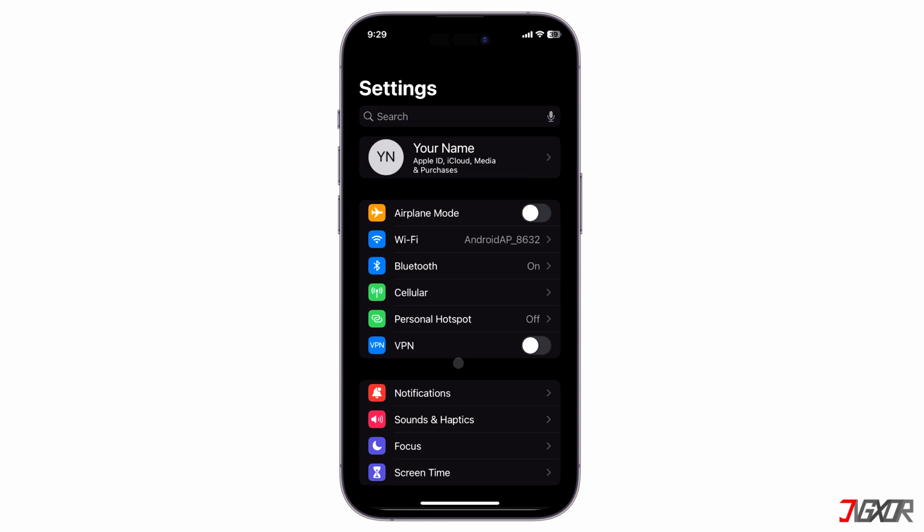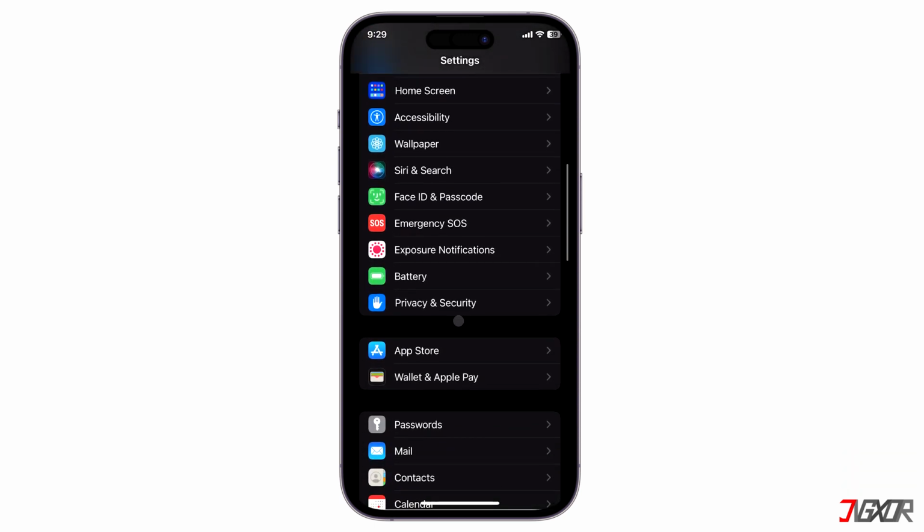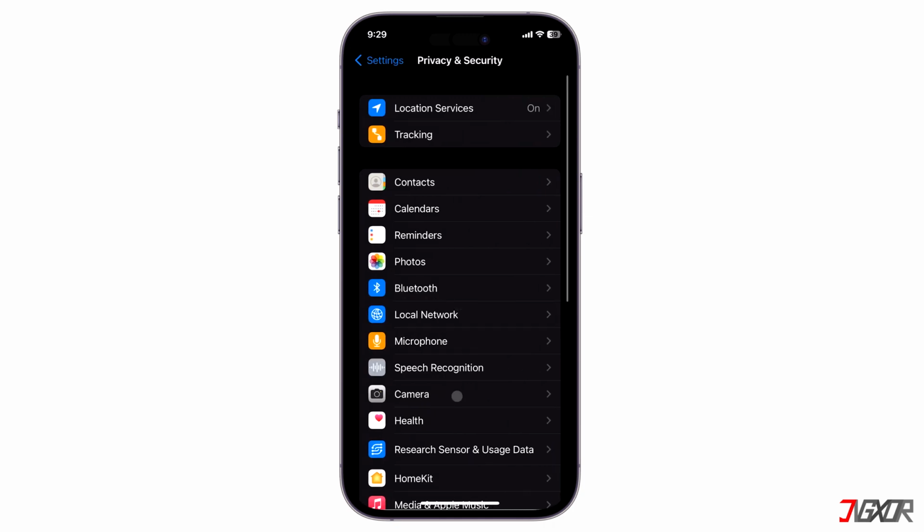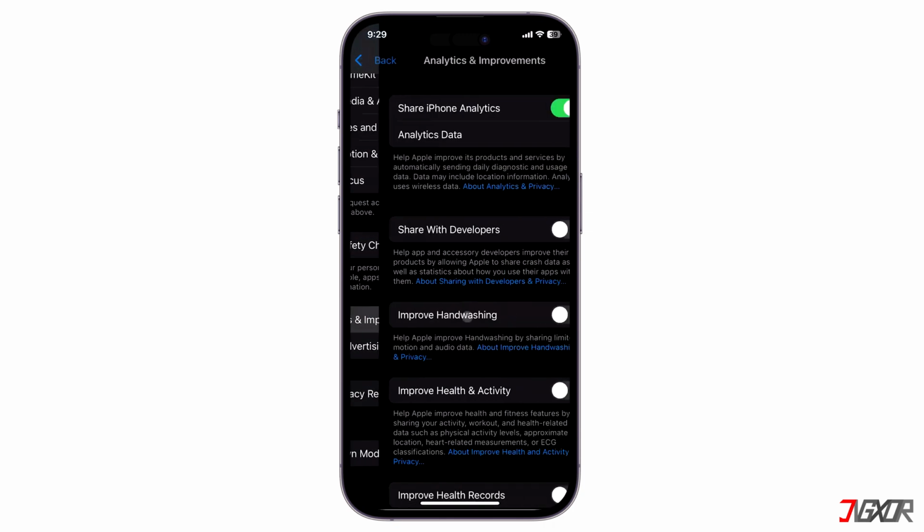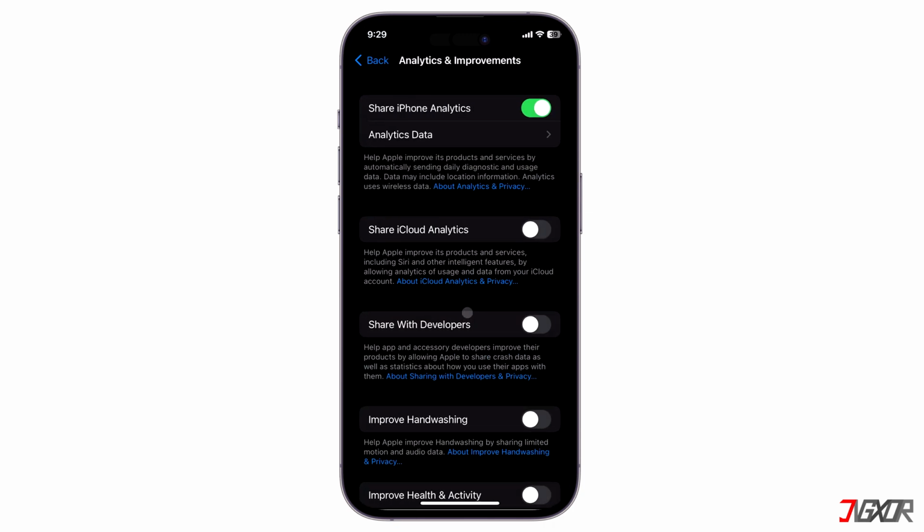According to Apple, a charge cycle is the amount of usage or discharge that equals 100% of your battery's capacity. To find out your battery's charge cycle, navigate to Privacy and Security and choose Analytics and Improvements. Make sure that Share iPhone and Watch Analytics is activated.